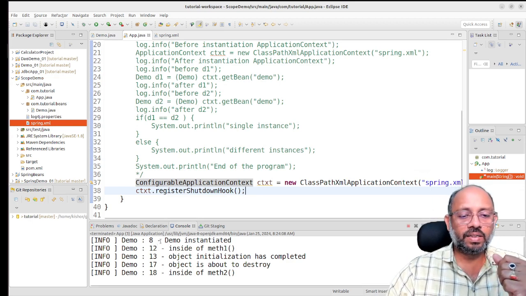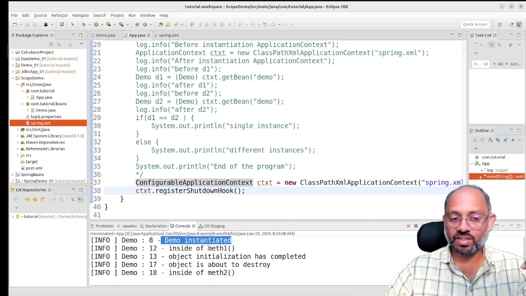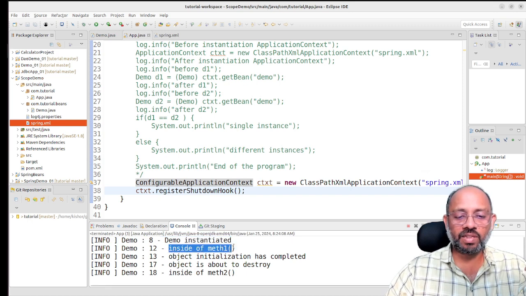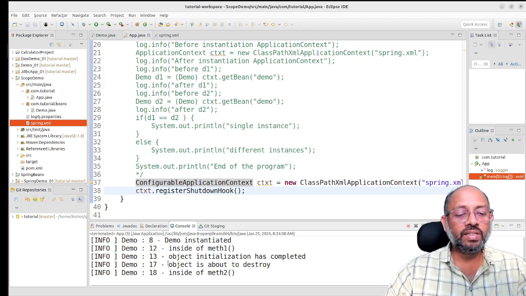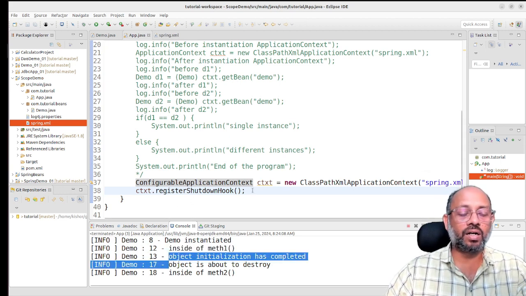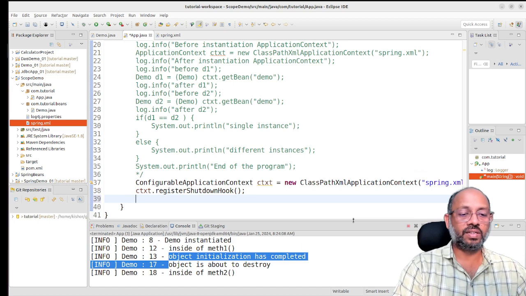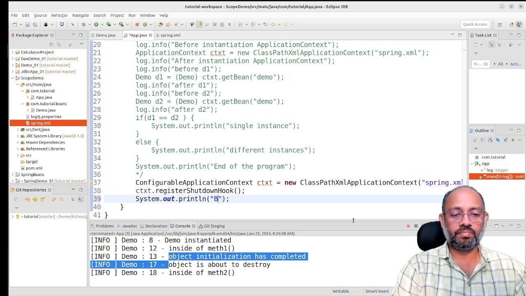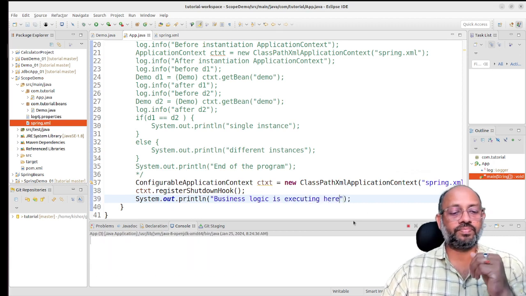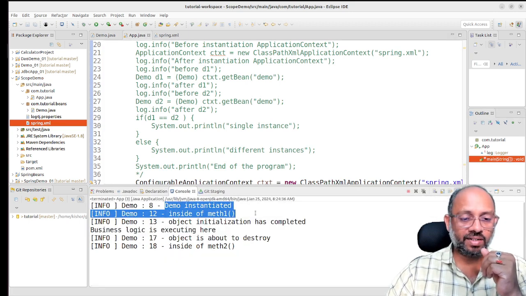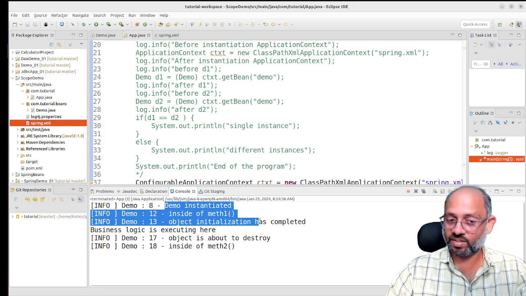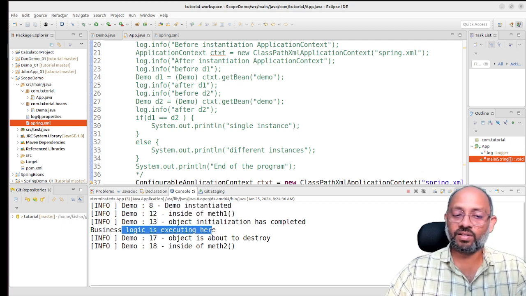Now see here, demo instantiated, the constructor called. This is inside the method 1 called, and then object initialization has completed. Then in between these two lines we do all our business. Say for example here, sysout: business logic is executing here. Now you execute. Okay, see what is the output here. Demo instantiated, inside the method 1, object initialization completed, then business logic completed.